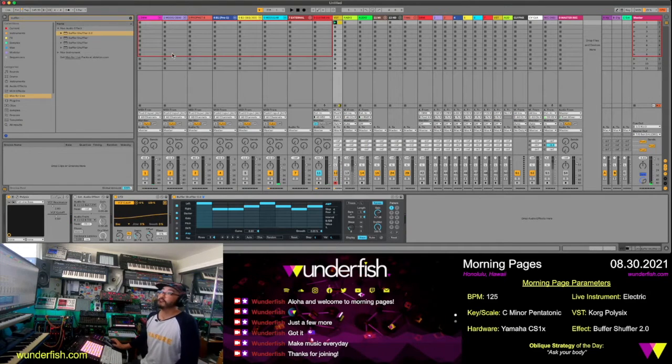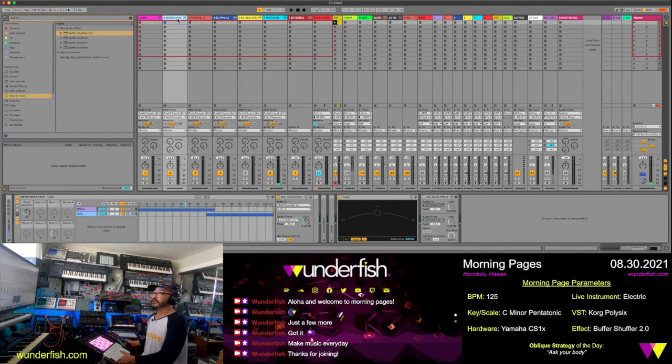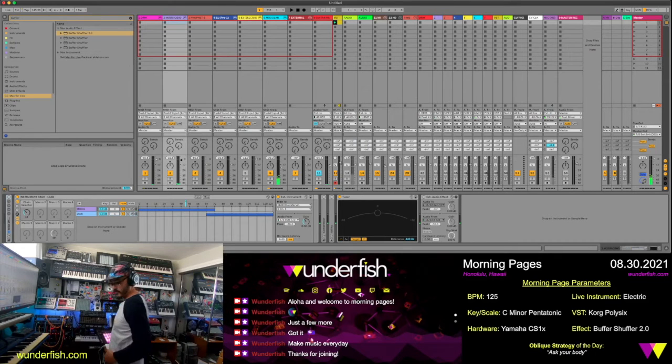Let's go ahead and fire up this CS1X. And what I'm going to do is replace this Moog because it's making some funny sounds. There we go. It's making funny sounds because it's going through beats. But let me bypass this and let's fire up the CS1X.